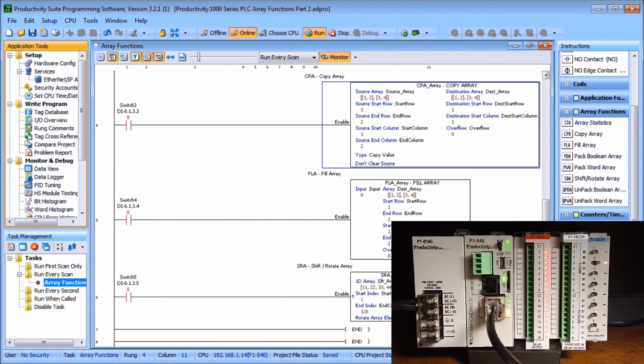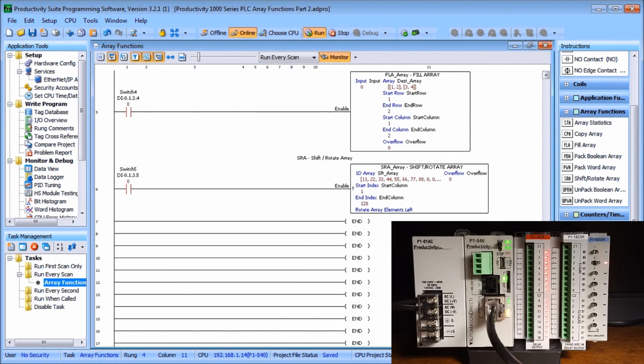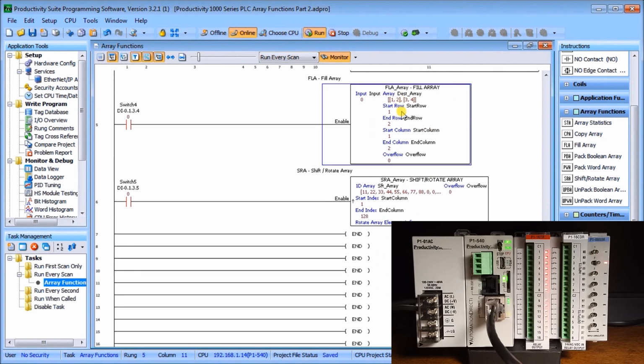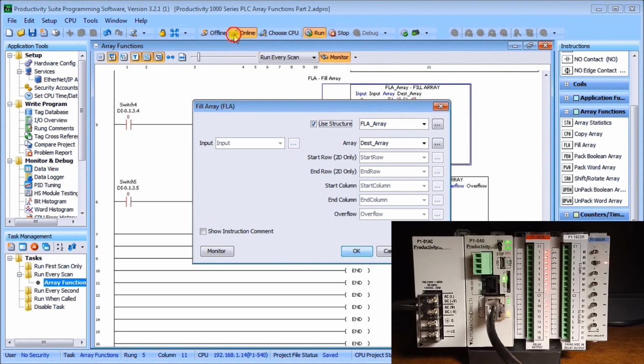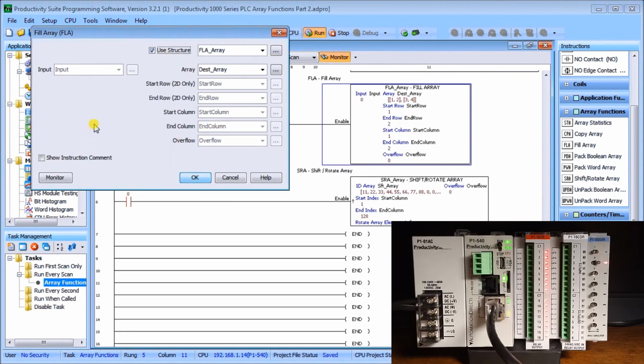Close that down. We'll go to the fill array. What the fill array will do is take a value and fill up the entire array with that value. So you can use that as basically a reset for the array itself. And this can be a single one-dimensional or two-dimensional array.